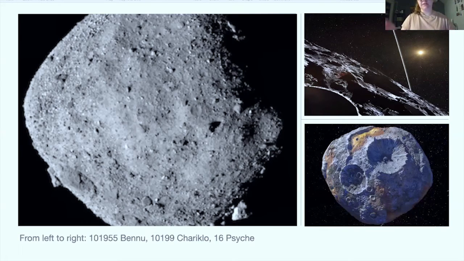The next one on the top right is 10199 Chariklo. I'm hoping I'm saying that right. It's a Greek name. This asteroid was found on the 15th of February, 1997 by the Space Watch team at the University of Arizona's Lunar and Planetary Lab. It was the first asteroid found with a ring system, meaning it has rings like Jupiter and Saturn, and actually Neptune and Uranus, if you didn't know that they had rings.